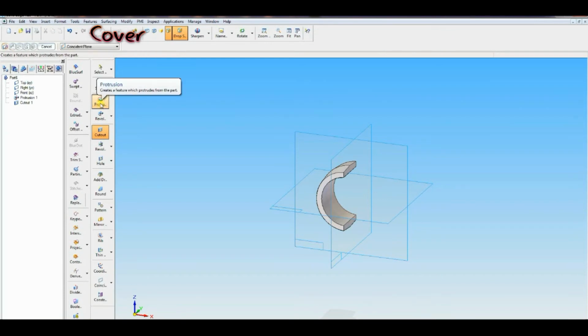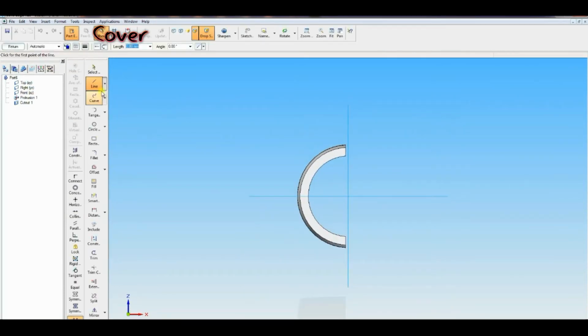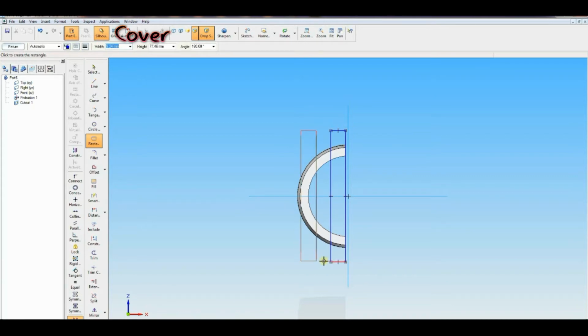First you have to go to protrusion, then select front view, and simply draw one rectangle like this. No dimension, no thickness, simply draw one rectangle. One more rectangle you have to draw, then connect the lines like this.